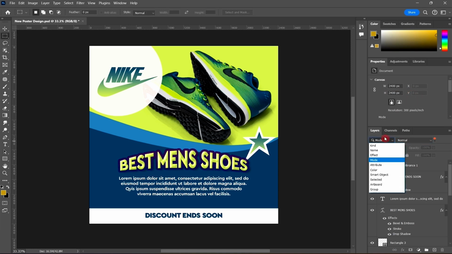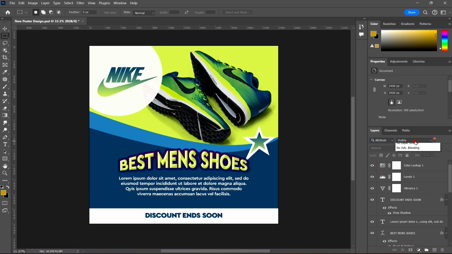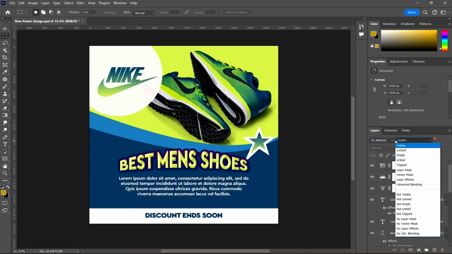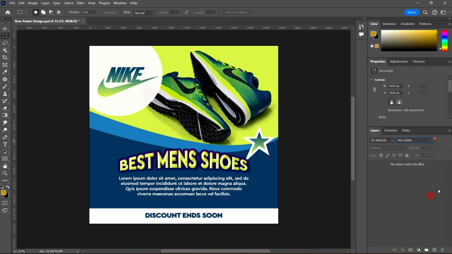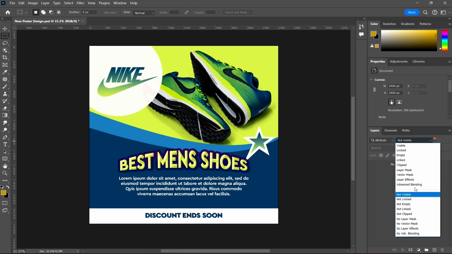Perfect. So next we're going to select, let's see, attributes. Now we can see that it's going to help us isolate layers based on different attributes, like layers that are locked, or layers that are visible. We can see that now all the layers are visible, right? So it's going to show us all the visible layers. So if you have layers that are not visible, you won't be able to see them. As we can see now, we don't have any layers that are hidden, so we won't see any option when we choose the not visible option.